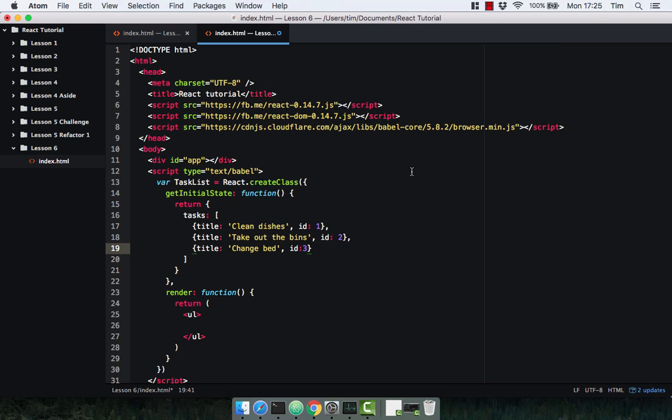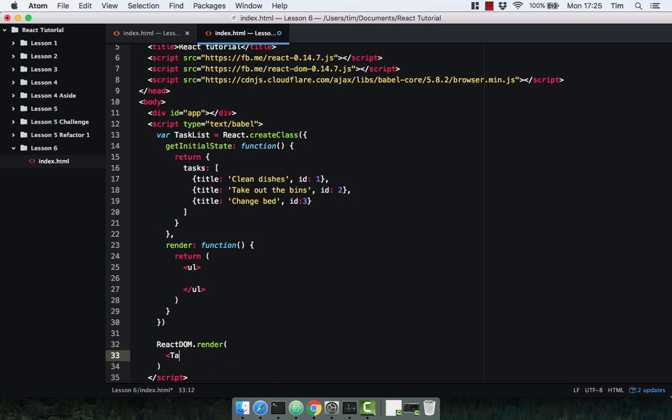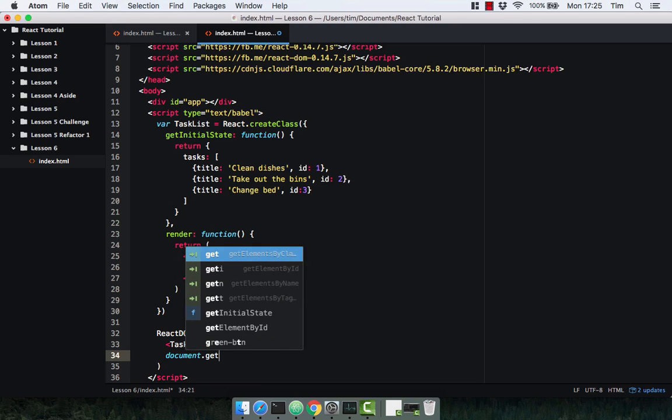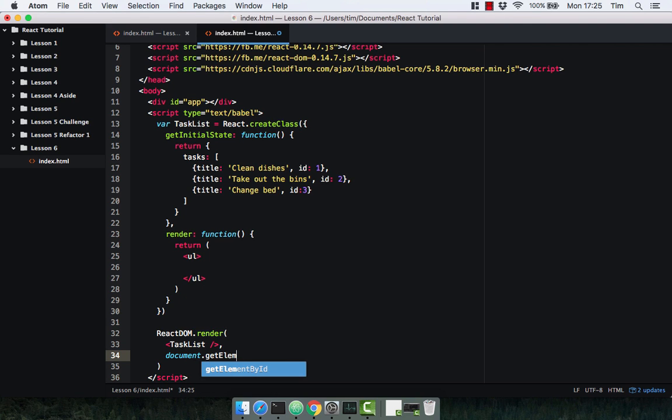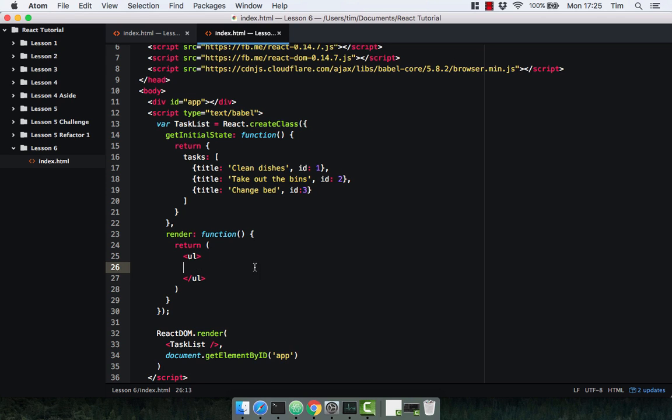Very simple. We'll go ahead and implement the React DOM library and the render method. So the what being our task list. We've got the comma there, and the where being our app. Like that. So you should know what's going on here. Simple component. Obviously, at the moment we're just rendering a UL, so nothing actually in the content here, just an unordered list. But we are actually going to render these items to the list.